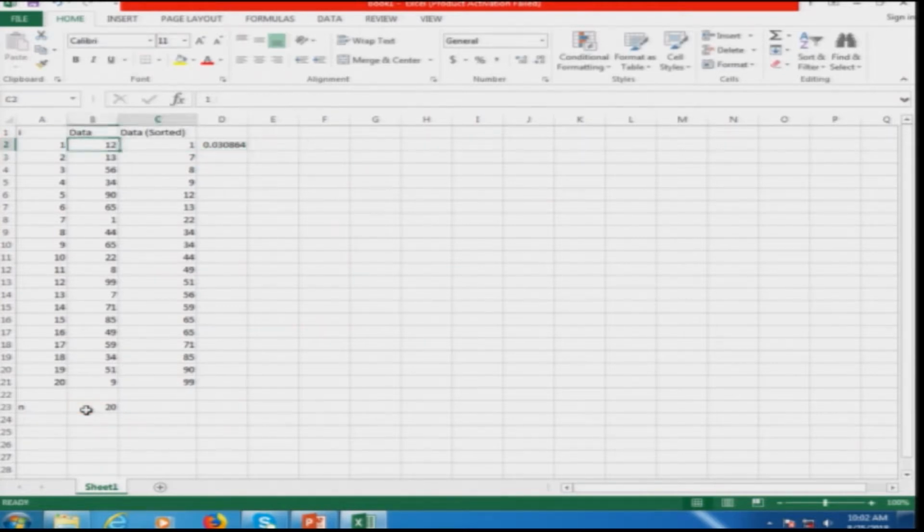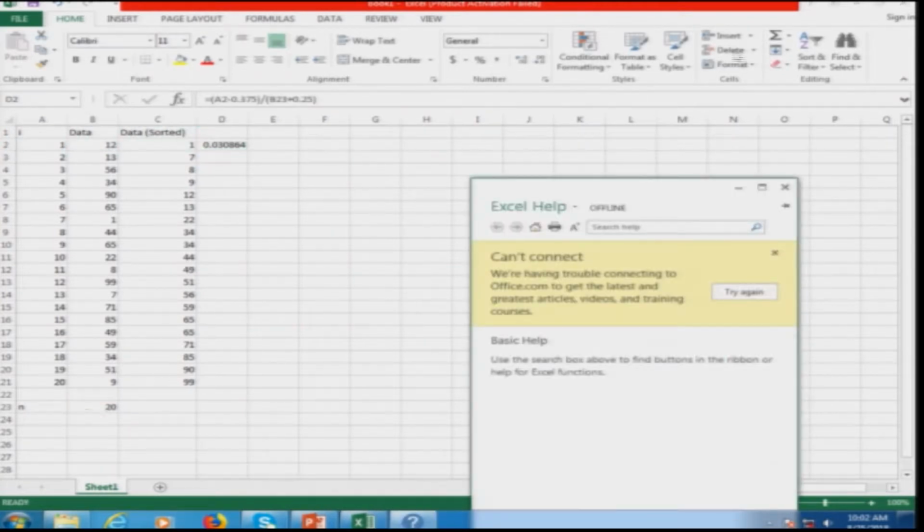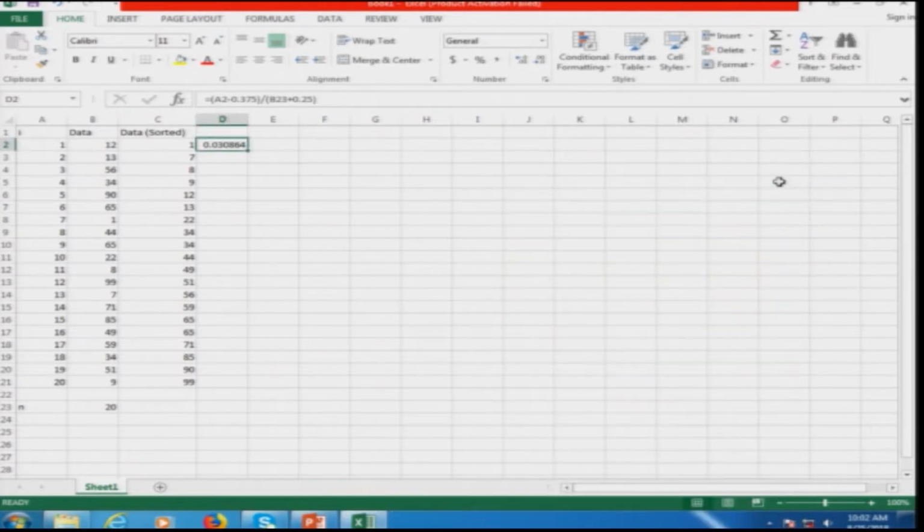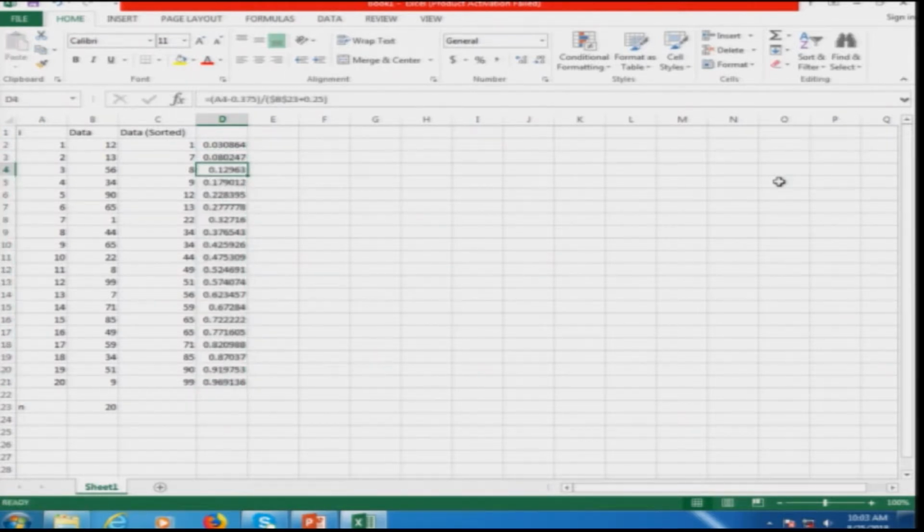So, n has to be given a dollar sign because that is fixed. I copy it down for all the values. Just check, the formula remains the same. I am highlighting it in order to make you understand that we have done it correctly.